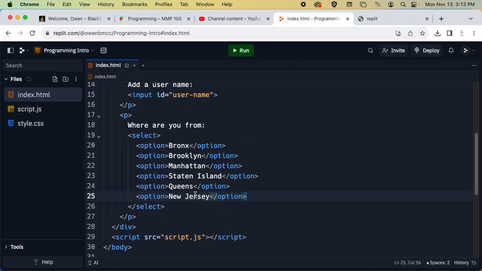So there's a couple things here. We want to again add an ID to this select. So we'll say ID, and we'll call this user-location. That'll allow us to find this when we write our code. And then with the options, you can actually change the value if you want to. So for example, I could say value. Let's say I had like a shorthand for these different things, like maybe I just have BX for Bronx or something like that. I could actually change the value of the option. If I don't have a value, it'll just default to whatever's in here. So let's just leave it there for now.